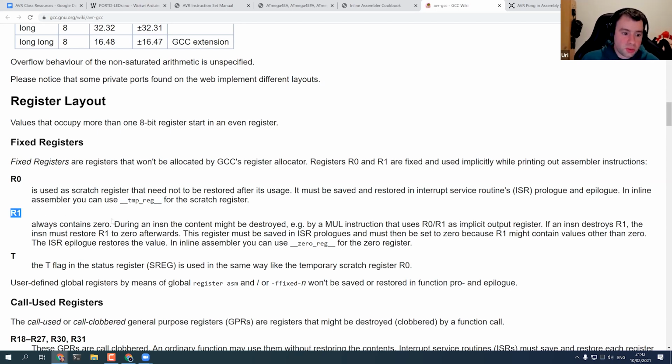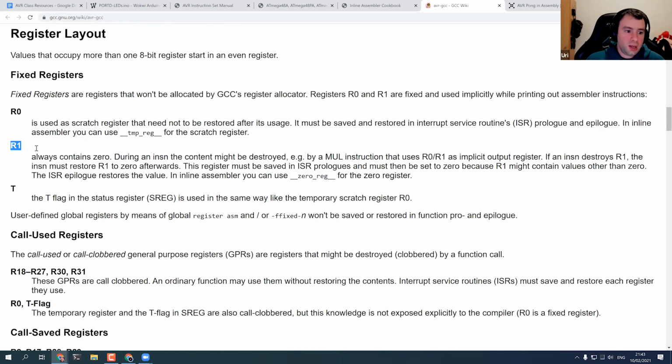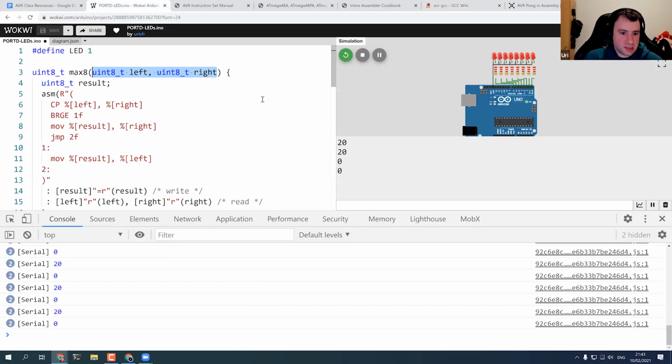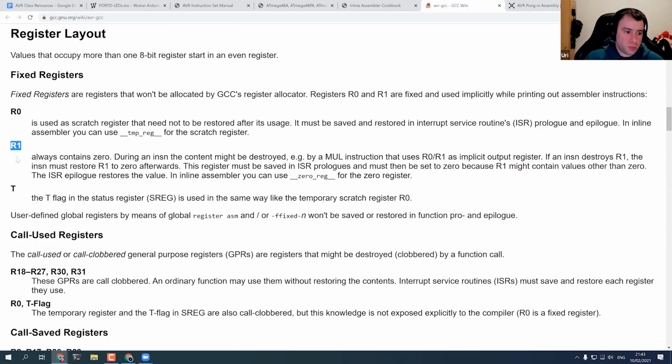And R1 always contains 0. So the compiler needs the value 0 in many different cases. So it just stores this value in this register. And whenever it needs a 0, like to end something with 0, to add, to multiply by 0 or whatever, it just uses the value in R1. So if you are running inside this C environment, you can always assume that R1 is equal to 0 and you must never change its value.